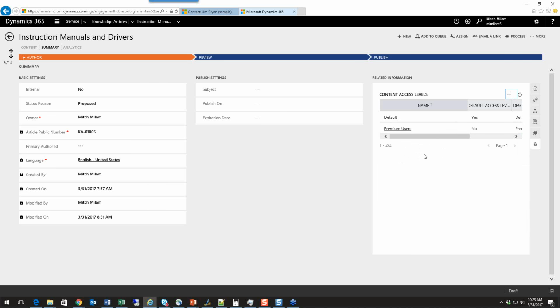Okay, and again, what this means is anybody who is searching for articles from the portal will only see the articles if they're logged in and if they are a premium user. If they're not logged in or they are not a premium user, they won't see this article.